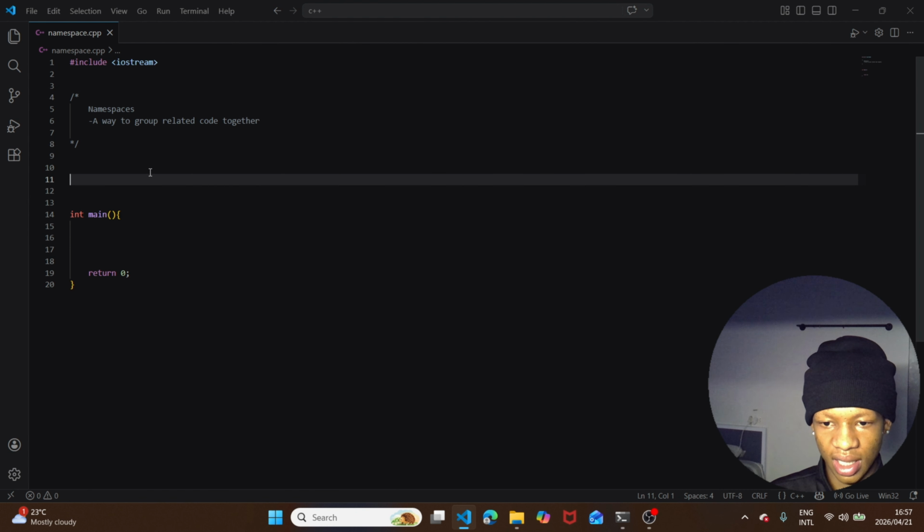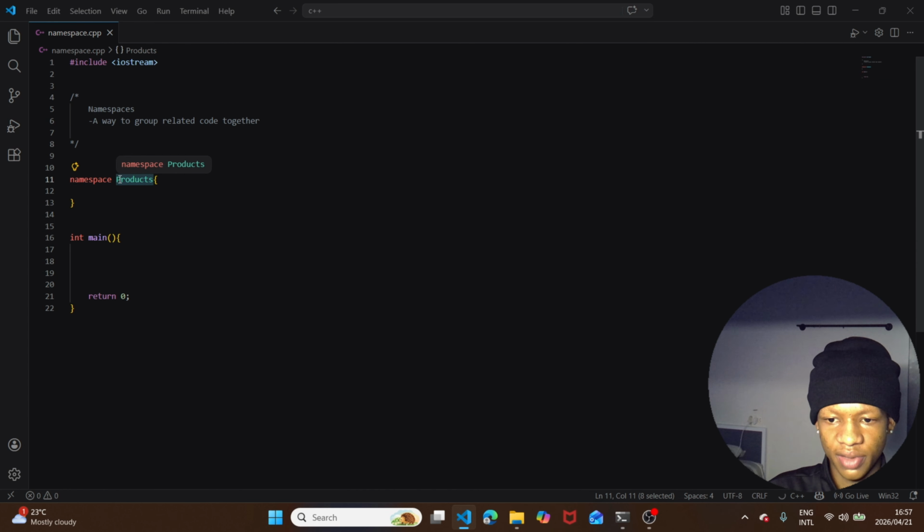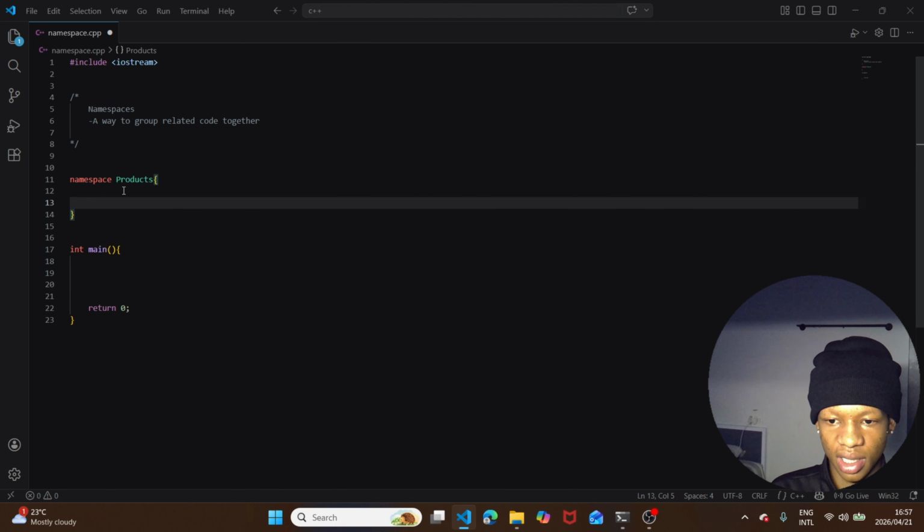So let us go about creating our own namespace so that we can see how namespaces work. We can create a namespace by prefixing it with the word namespace. And then let us create a product namespace. It's important that you name your namespace with a capital letter. Let's store some information about products. A certain product can be 1, can be 2. Let's store information about a price.